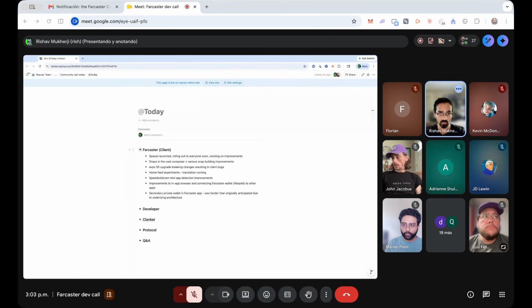That's the first one. Snaps and Cast Composer. This was actually rolled out to everybody. You should be able to make snaps in the Composer. We have landed various improvements since originally launching this. If you find any bugs or have any questions, feel free to reach out. The goal here is that if you're in the client, you can just make snaps. It's easy, it's free, and should be pretty quick as well.